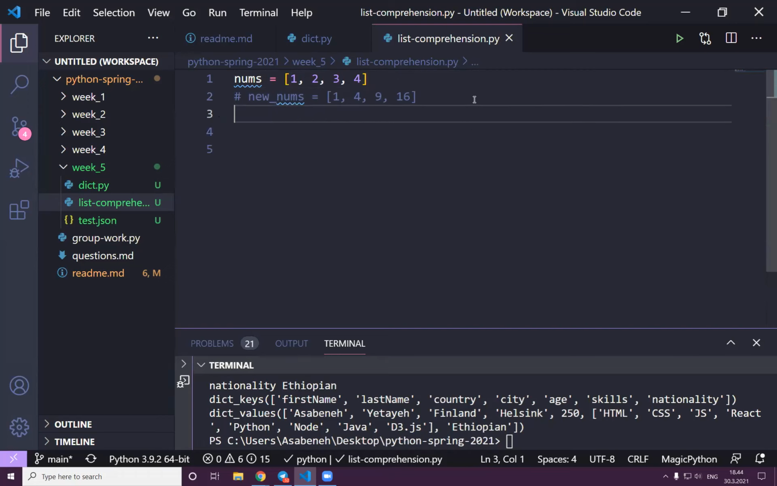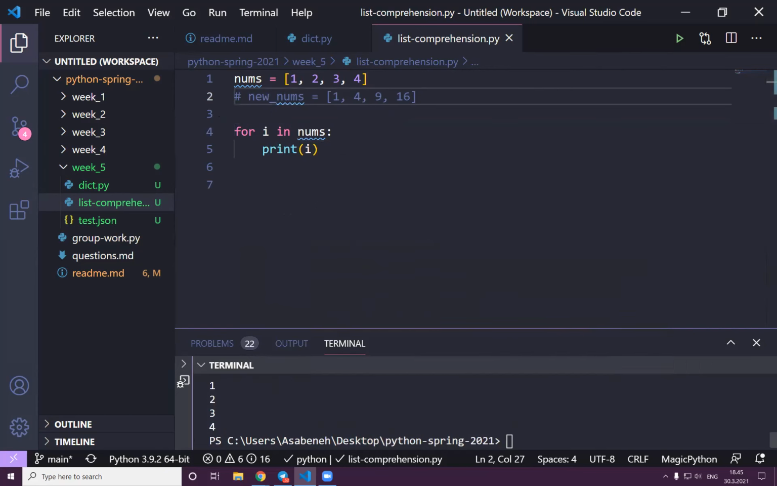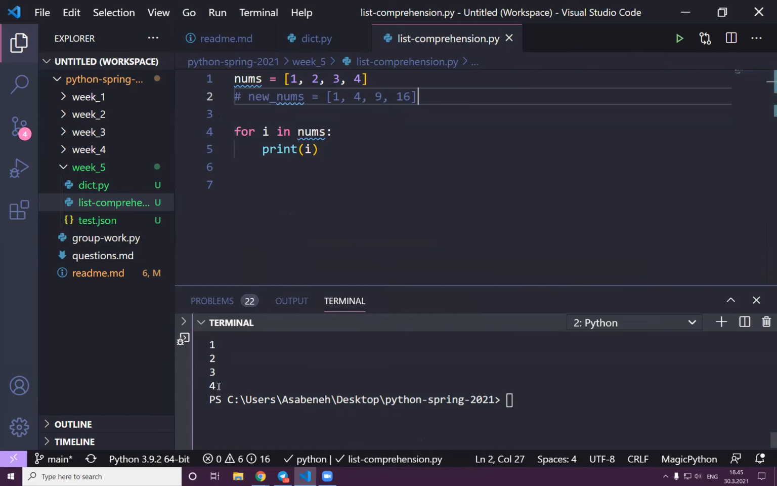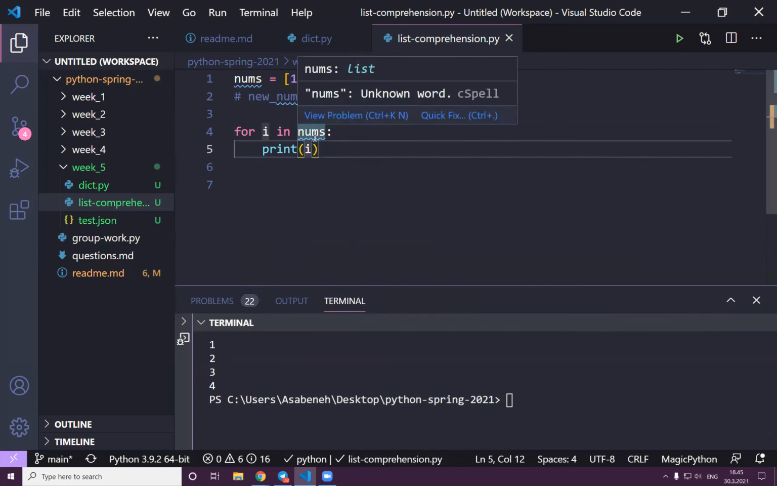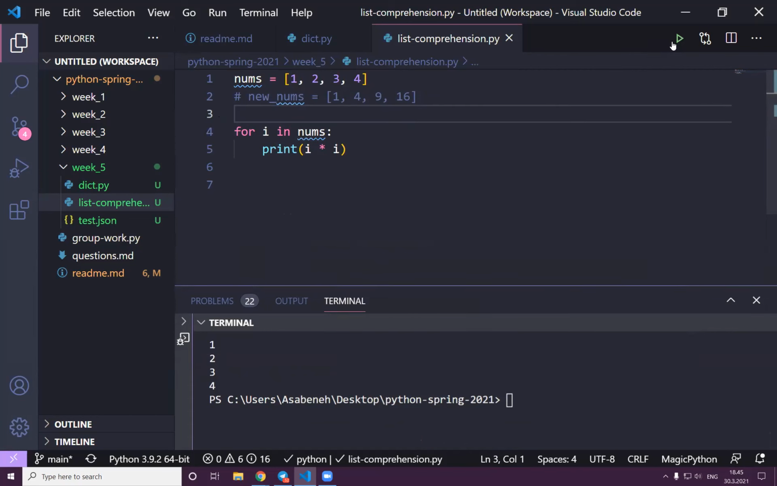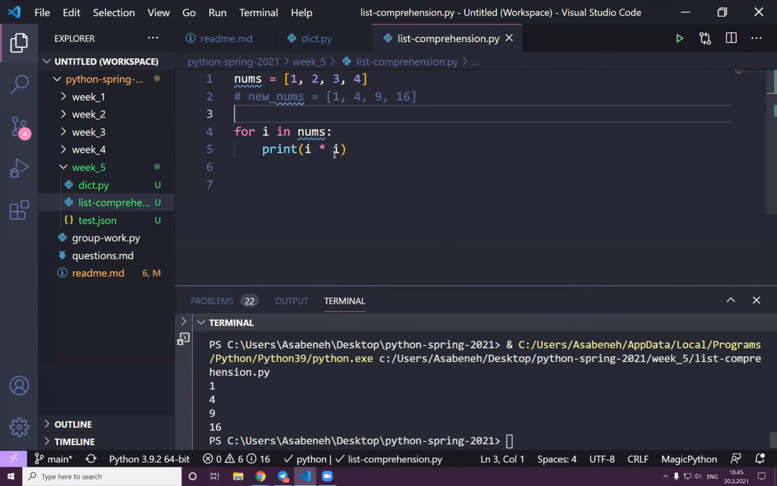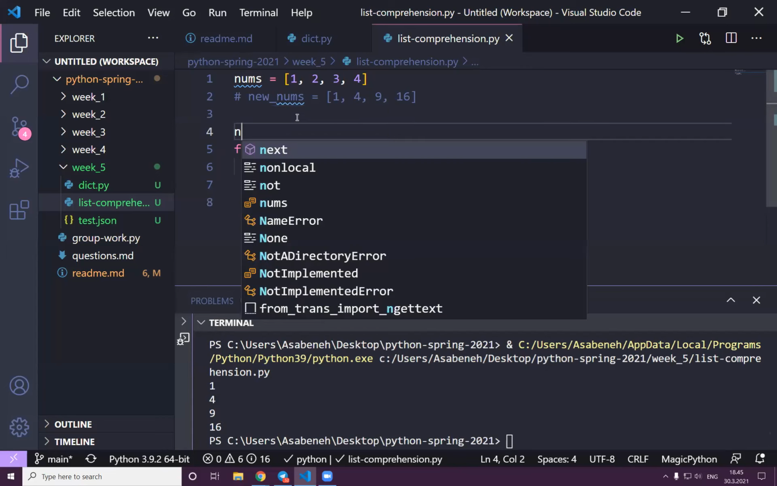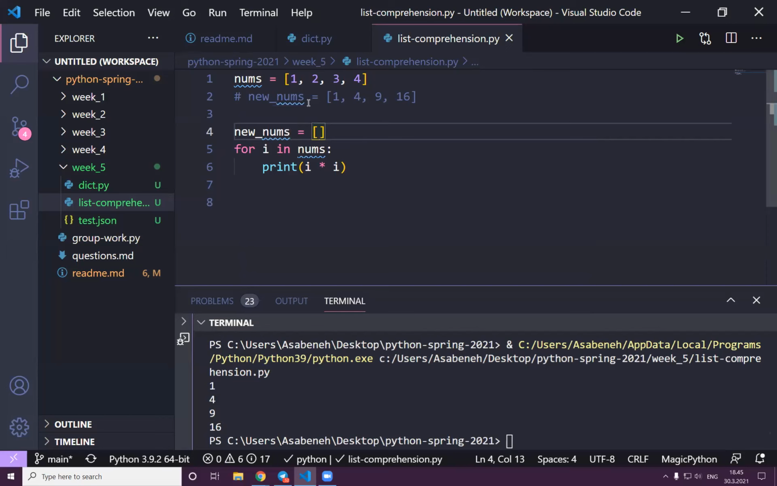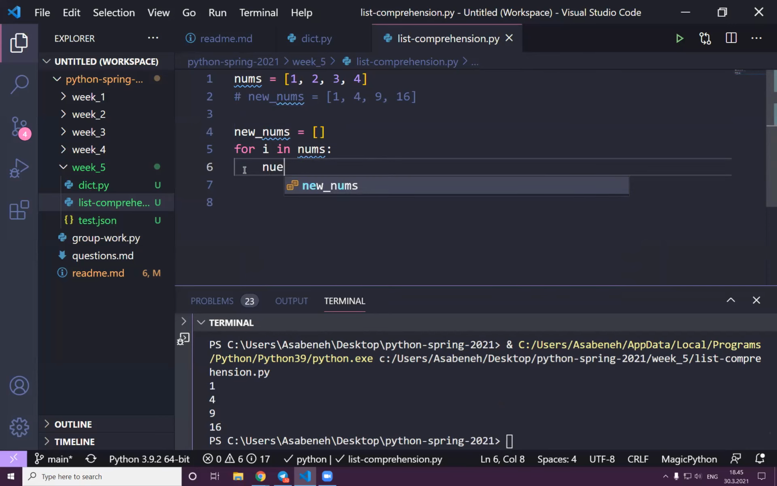We need to use a loop too. Okay. For i in nums, print i, let's see all the values, right? As you can see, at least we managed to print 1, 2, 3, 4. But why just print them out? Let's multiply them. As you can see, we got them, but now we should store them. New nums, we leave it empty, and then instead of printing them out, we can append them to this empty list.